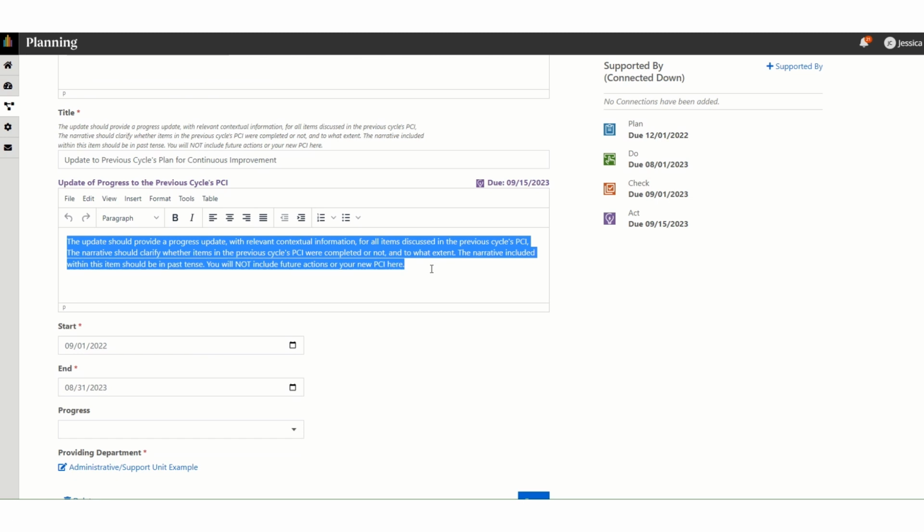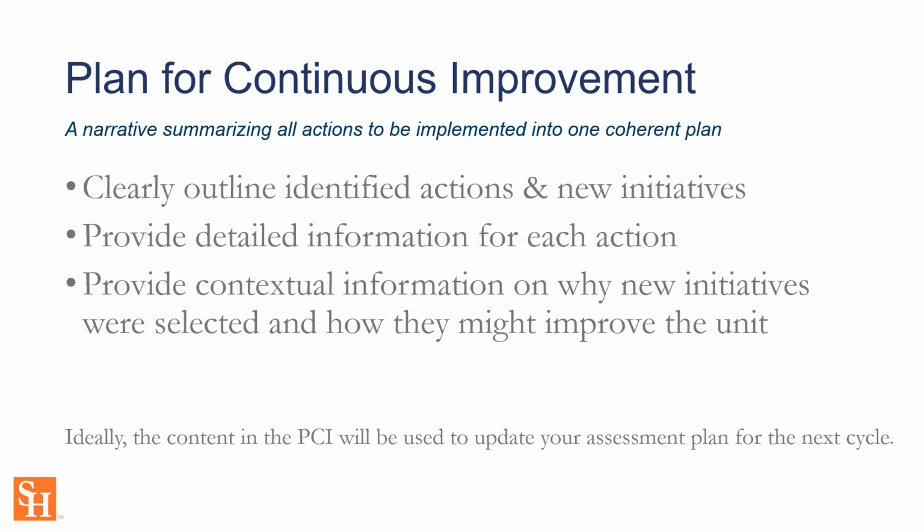Be sure to include details such as who, what, when, where, and why for each item discussed in the previous cycle's PCI. Clarify whether each item was completed or not and to what extent. The final step is to fill out the plan for continuous improvement. This is the narrative summarizing all actions to be implemented into one coherent plan.